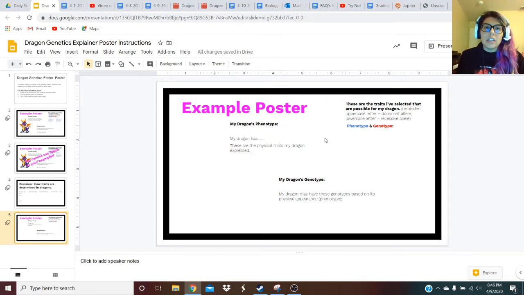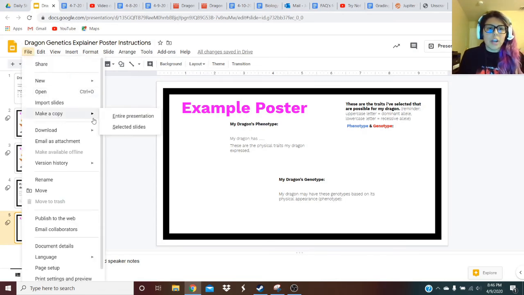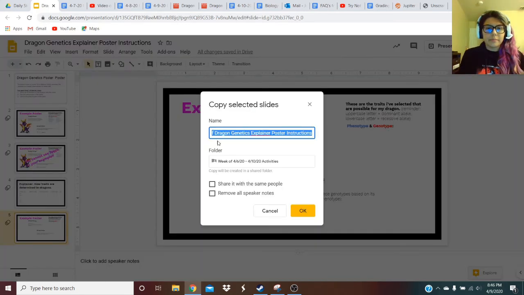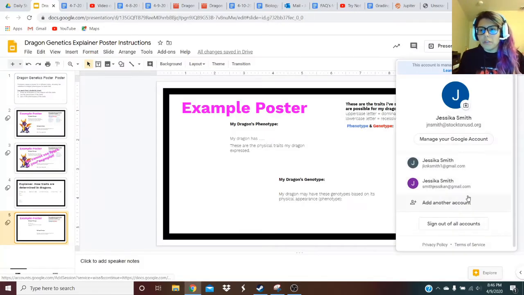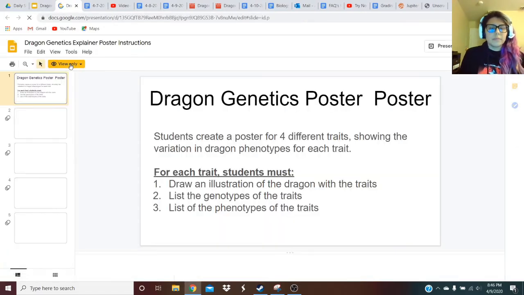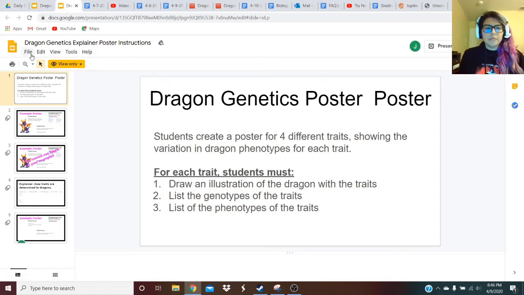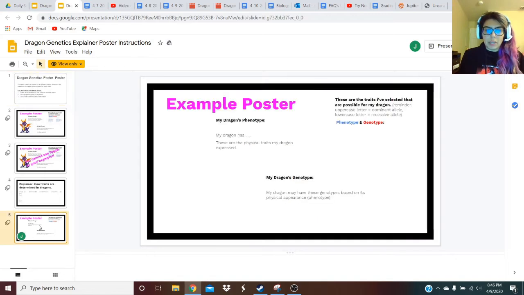And as always, in order for you to get this, you need to go to File, make your copy, and you can decide to either make a copy of the entire slide, but what I would prefer that you do is just make a copy of the selected slide. And so if I click that, oh, I'm gonna cancel, sorry. Let me show you via my student. So it's the same, okay? So I need to be on that slide, okay? I need to be on the slide.